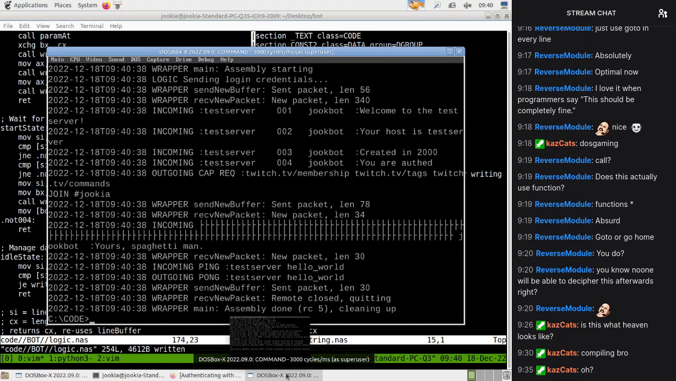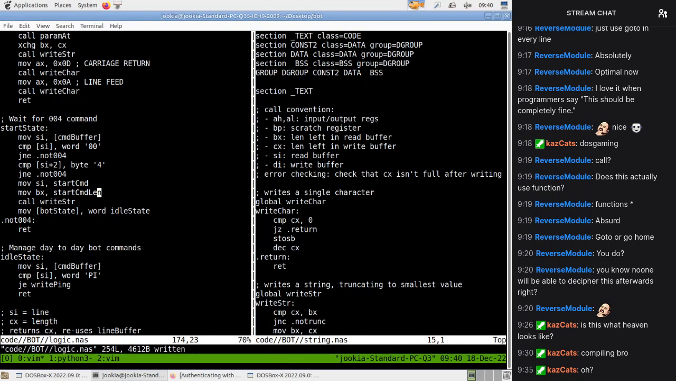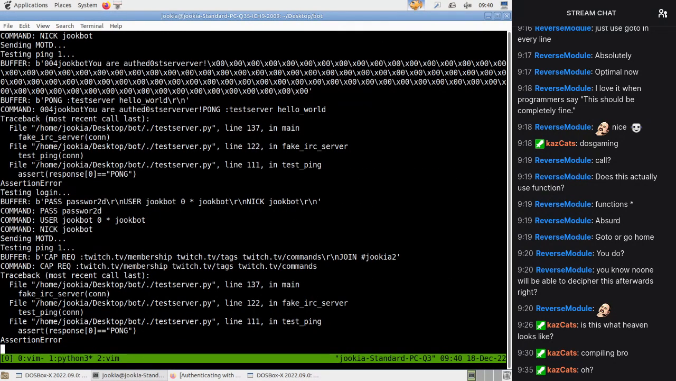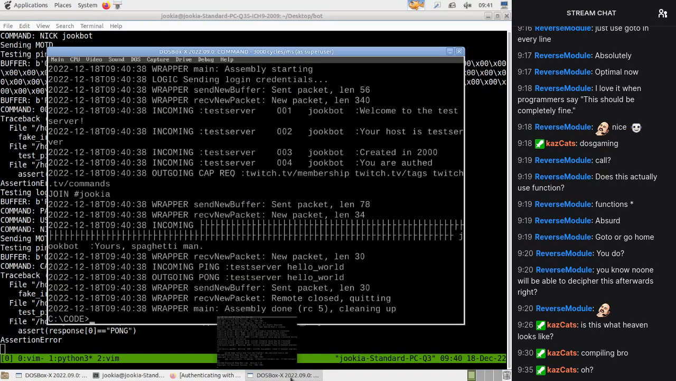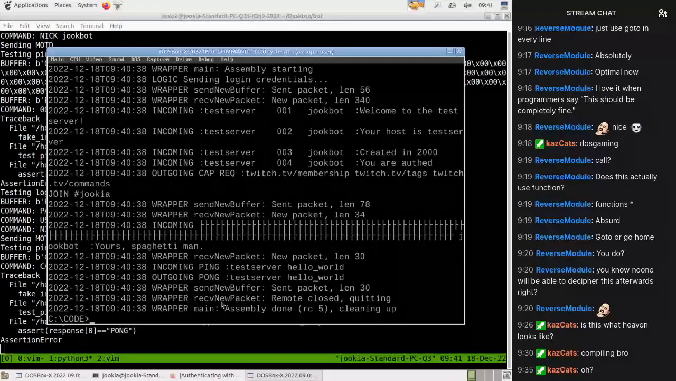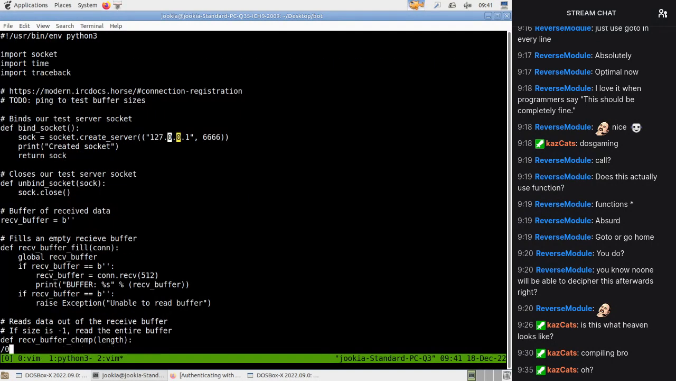And that's messing with the bot. Wait, is that... Why is that getting the spaghetti man thing? Well, it then gets a ping and a pong, so it works, I guess. Let's find the 004 thing.